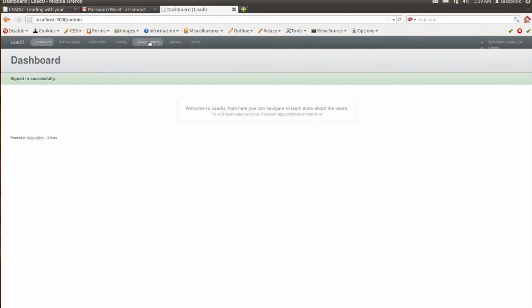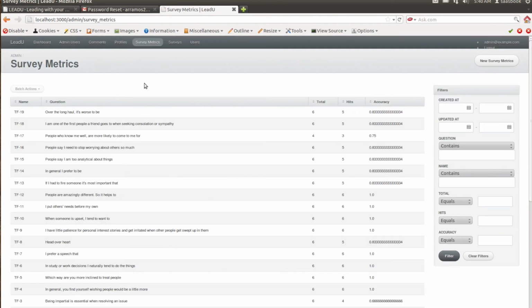One of the new features added has been survey metrics. The nice thing about the survey metrics is we can ask many questions in the survey, and based on a person's personality type, we'll be able to gauge whether or not the survey is as accurate as it should be. And this gives us the ability to refine our questions as we go. As you can see for this question, over the long haul, it's worse to be. Once you answer the question, then it will generate an answer, and it will help you decide what your type is. Here you can see the accuracy is roughly 83%.